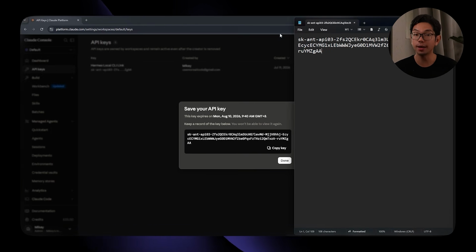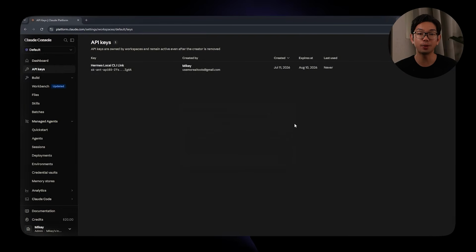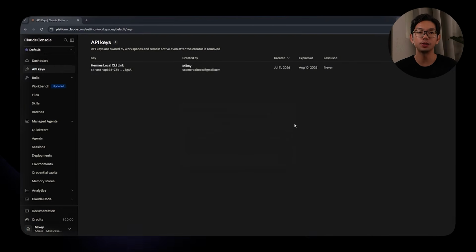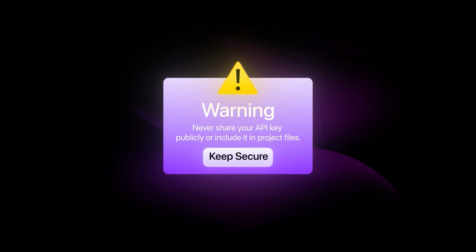We'll need this key again during the Hermes setup process, so make sure you keep it somewhere private and easy to access. During setup, the key will be entered directly into the Hermes terminal configuration so the agent can connect to Anthropic and use Claude as its reasoning model. You should never share this key publicly or include it inside your project files. Keeping it stored securely on your own machine also gives you direct control over the connection and how it is used.